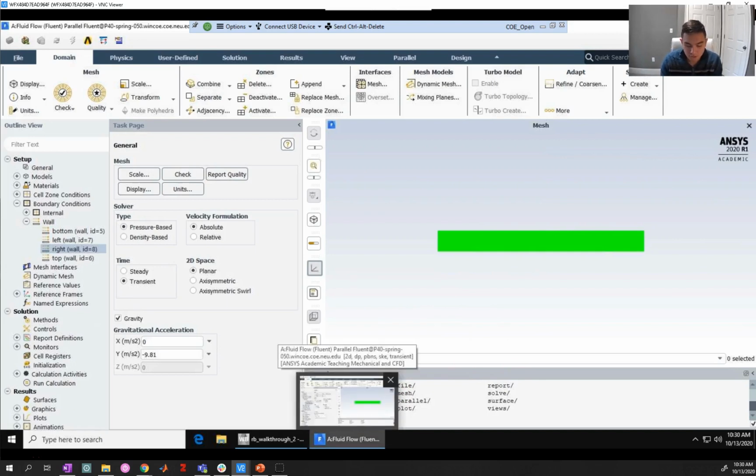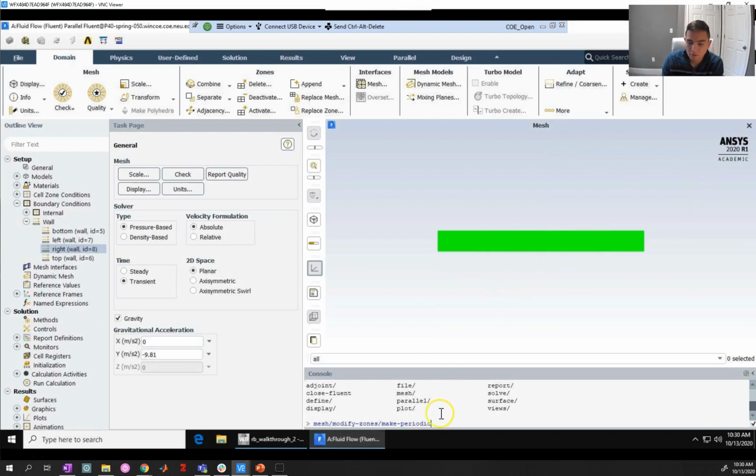We're going to type in mesh / modify zones / make periodic. Okay? So in here, mesh / modify zones / make periodic. So this is going to cause the console to go through the operation of making our left and right boundaries periodic. Okay? So we're going to go ahead and hit Enter. It's going to bring up some options for us to input some values.